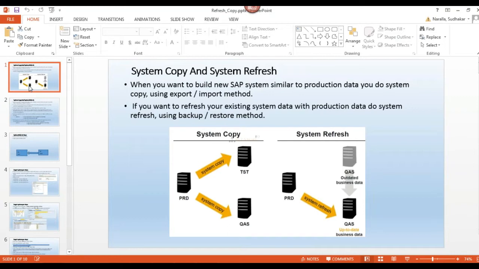Think logically. System copy means you are installing a new, fresh installation using the export import method. System refresh means you are doing a backup restore method, which means the systems are already running. Already systems are running means what? Already systems are installed. System refresh means the existing source and target systems are running. We are just taking a source system backup and doing a restore into the target system.